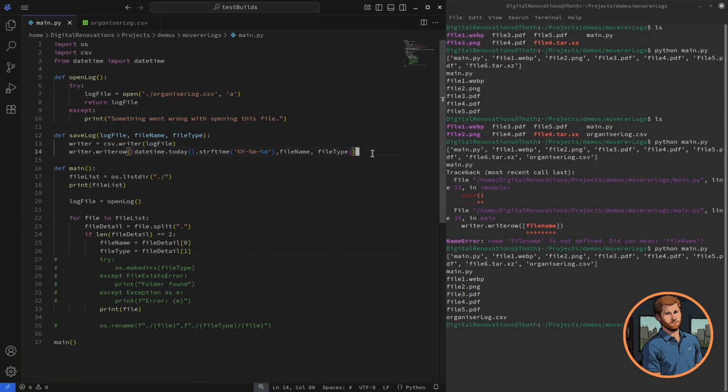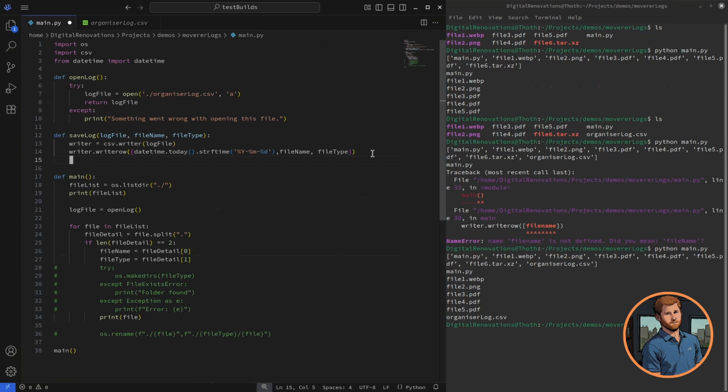There's one more thing to do. We're going to want to close our file. Just best practice. The world will not end if we do not close this, but I think it's more around using memory properly. We want to be doing that, so excellent. Okay, now what we don't have here is save log being called, and pass in log file, file name, and file type. Save that.